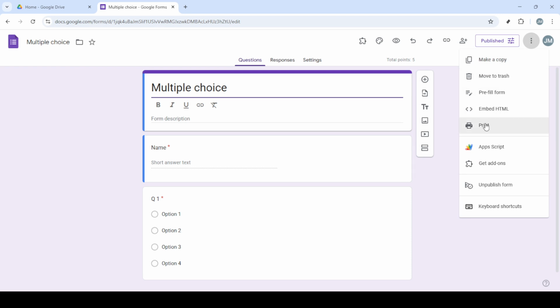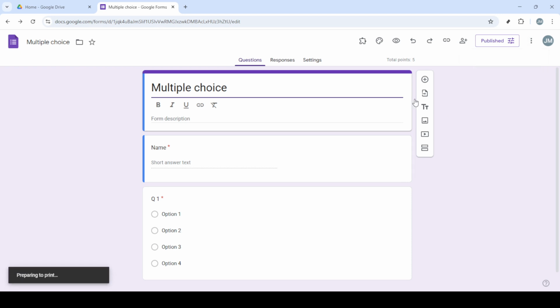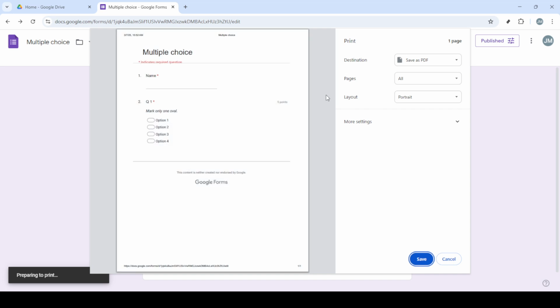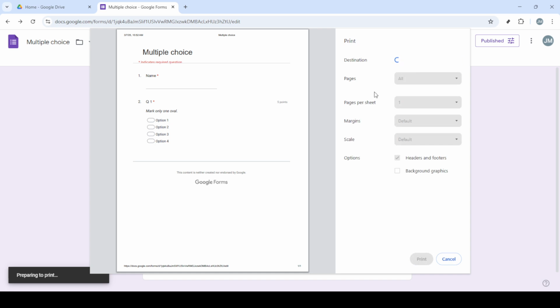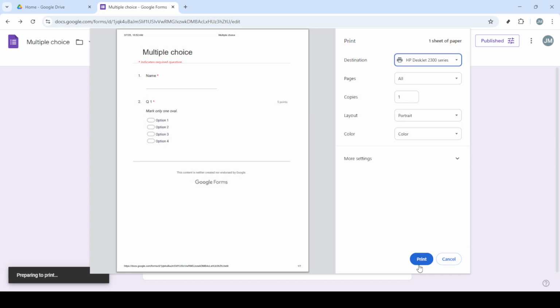The next step is about printing the form. You'll notice a More button, often represented by 3 vertical dots. Click on this and from the drop-down menu select Print. Here you can choose to generate a physical copy, which is handy if you are in a setting where digital means are not always feasible.